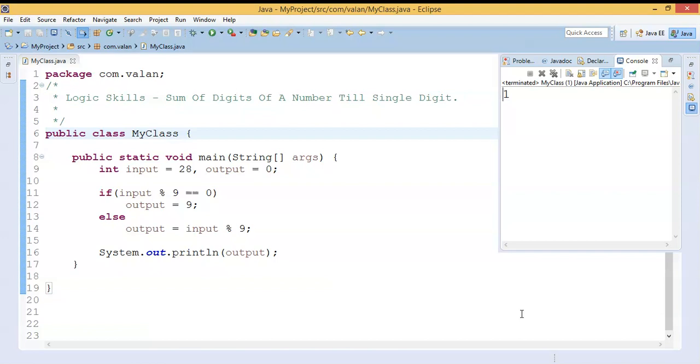So hope friends you are clear about this particular shortcut to find the sum of digits of a number till single digit. In this series, we will be discussing some more logic related programs, especially shortcuts.